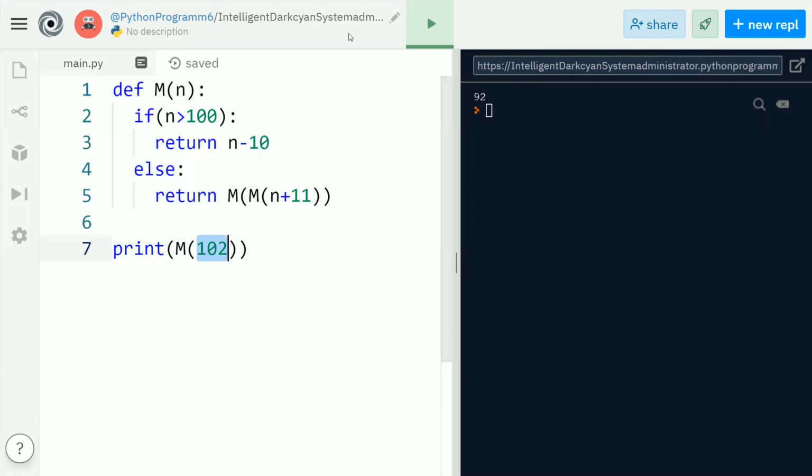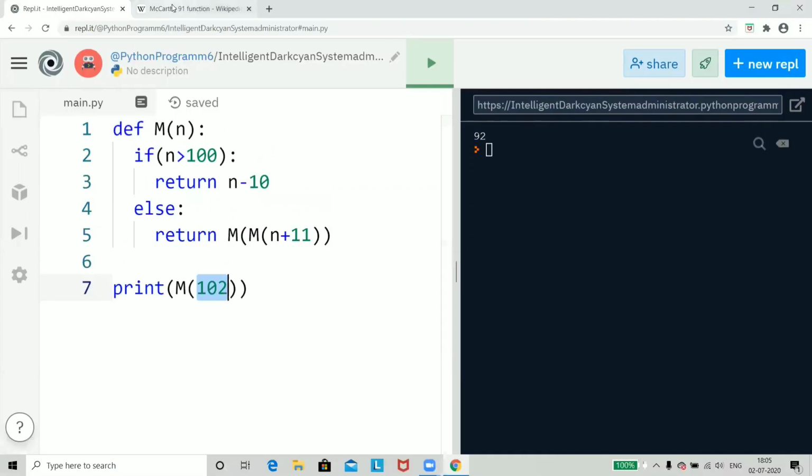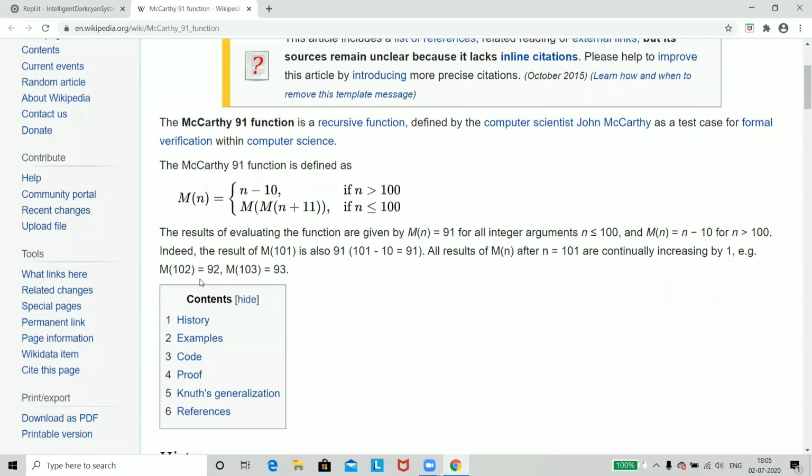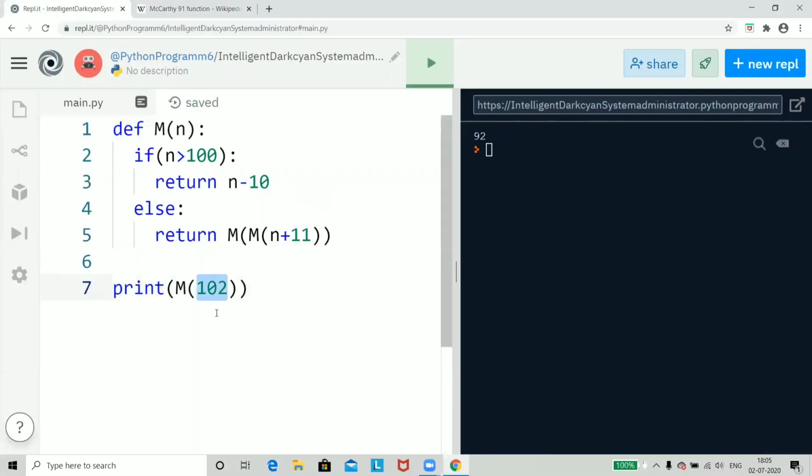Let's check whether this result is correct according to McCarthy's function. The parameter given to the function is 102 and the value that should be returned by this function is 92, and the same is obtained here. You can see we are calling function M with the parameter 102 and it is returning the output 92.